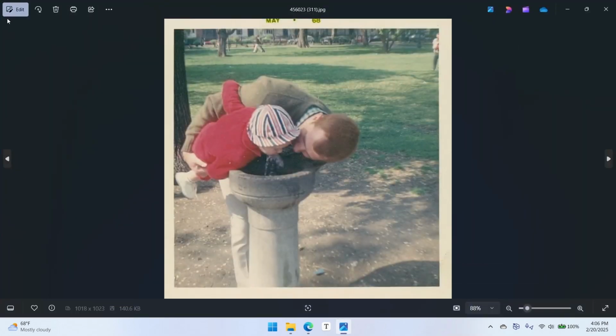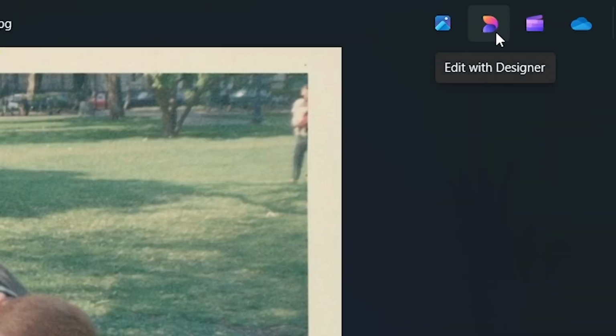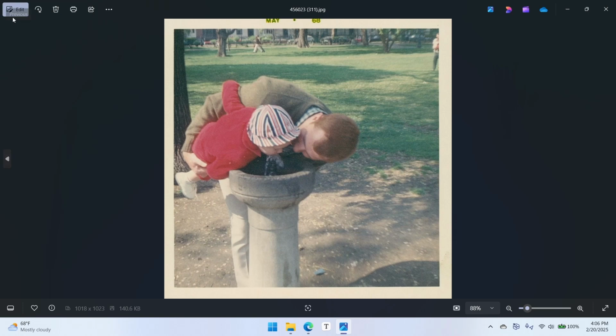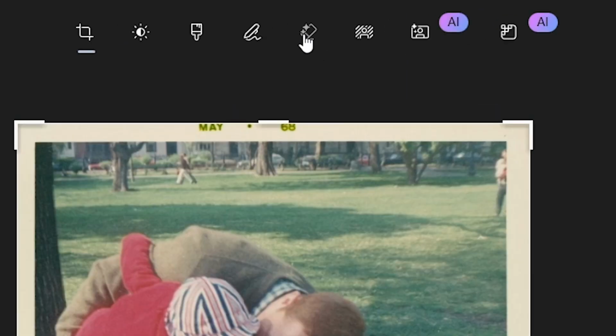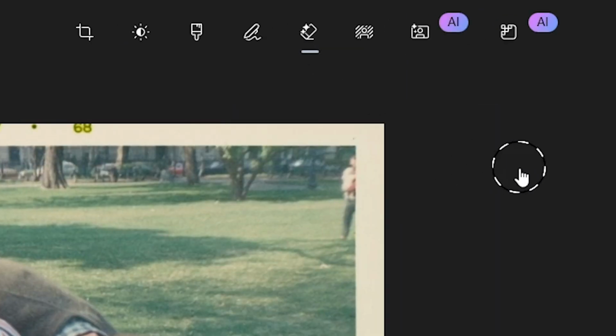Okay. So when we talked about this before too, in one of the previous episodes, this edit with Designer, which loads the entire Designer UI into this app, which is kind of interesting. But if you go into edit, you'll see a variety of AI editing features, not all of which are called out that way, which is kind of interesting. So generative erase for some reason doesn't have this little AI logo on it, but it's absolutely an AI feature.